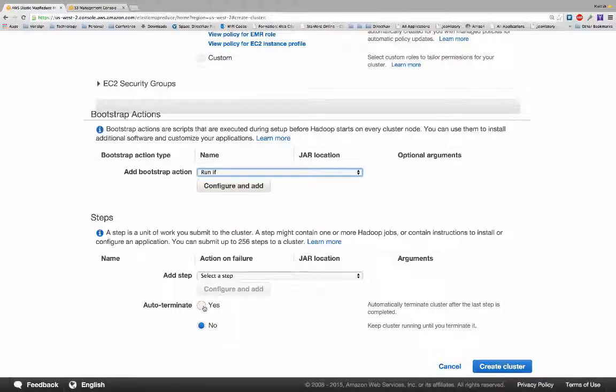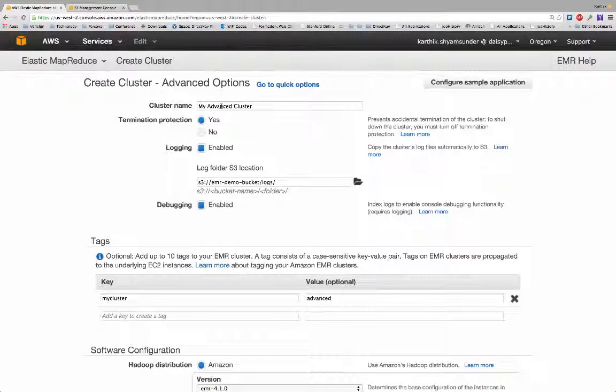Would you want me to terminate the cluster, or do you want it to be running for a longer time? Let's say we don't want to terminate the cluster. Right, so we have done everything. Let's review. The name of the cluster is my advanced cluster. We want termination protection, which means we don't want the EC2 nodes to be deleted by mistake by the administrator.